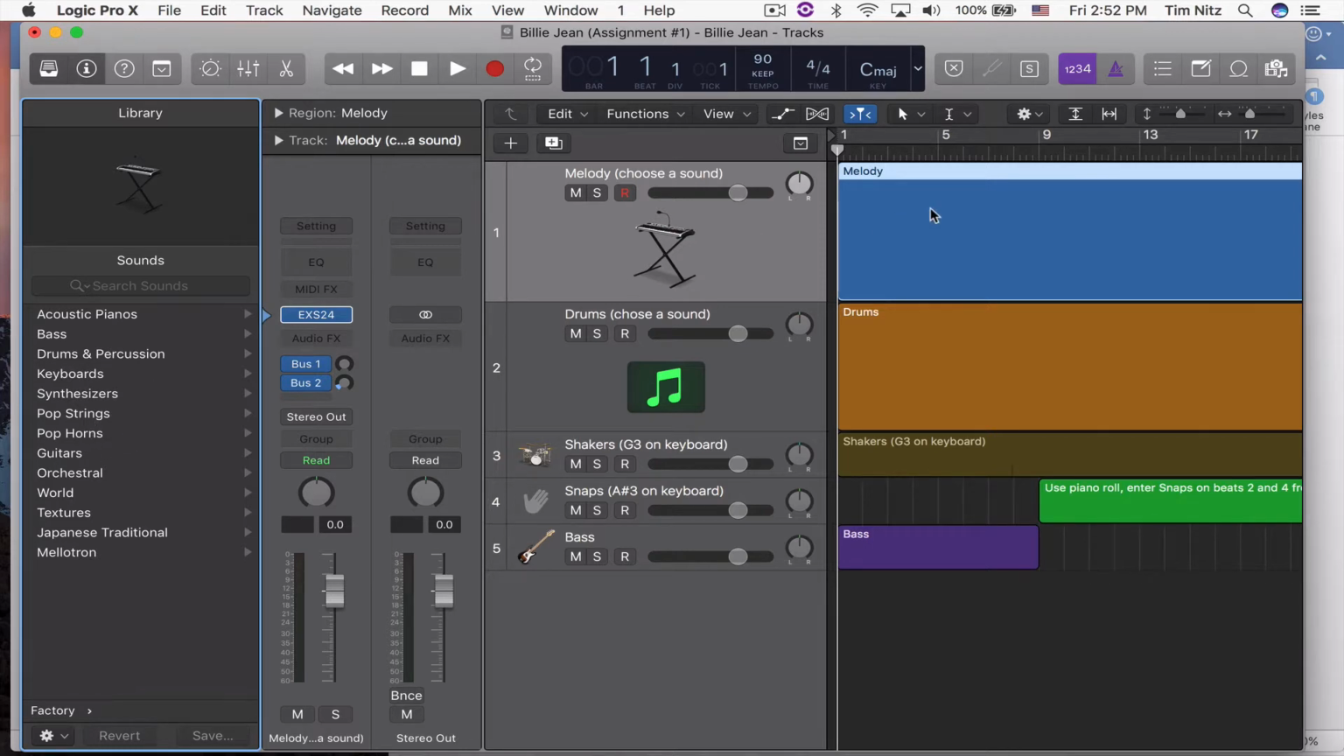Something that falls under the melodic category would probably be a good choice. So of course, a regular piano would work great. Strings would work good. Acoustic guitars would work good. Flutes, trumpets, anything like that that's a higher pitched instrument.